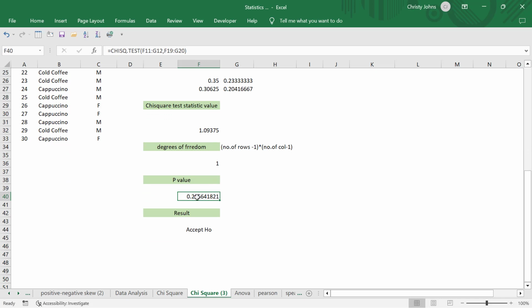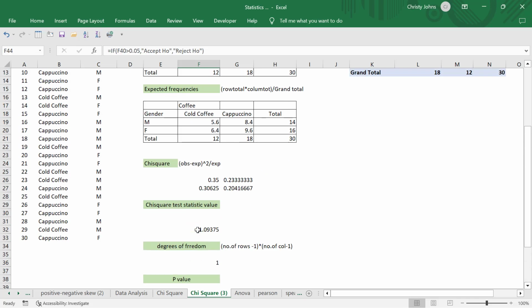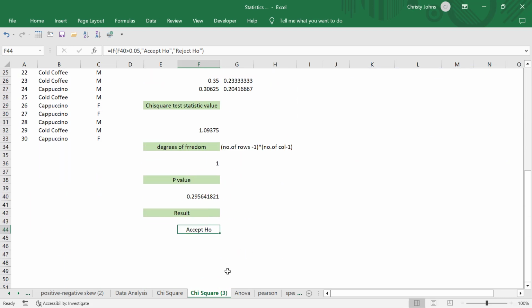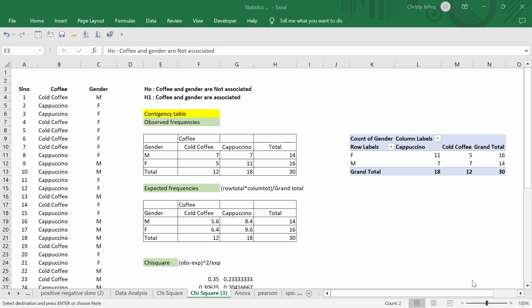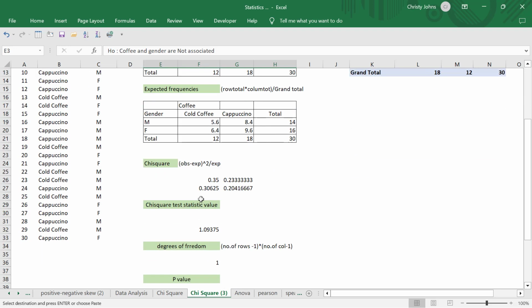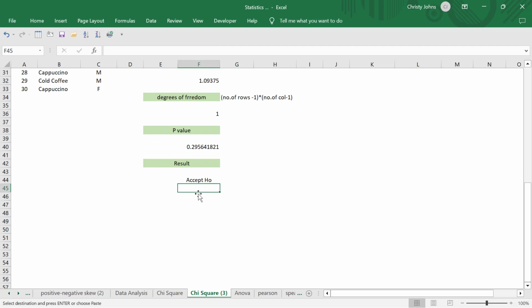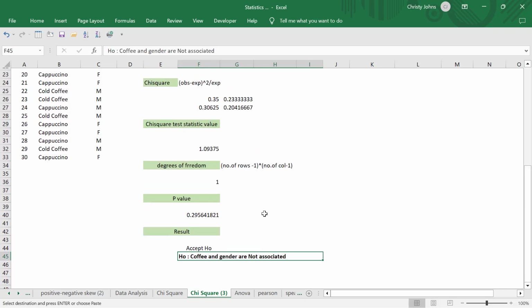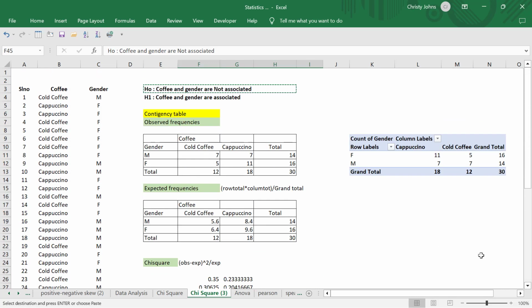Accordingly, when we give the p-value equation over here, we can see there was a change here. We had taken H0 as accept, which means gender and coffee are not associated. So here we choose the H0 which we have got, accept H0, which means coffee and gender are not associated. Just paste it over here. So this is our final result. So these are the procedures to find chi-square analysis using a pivot table.